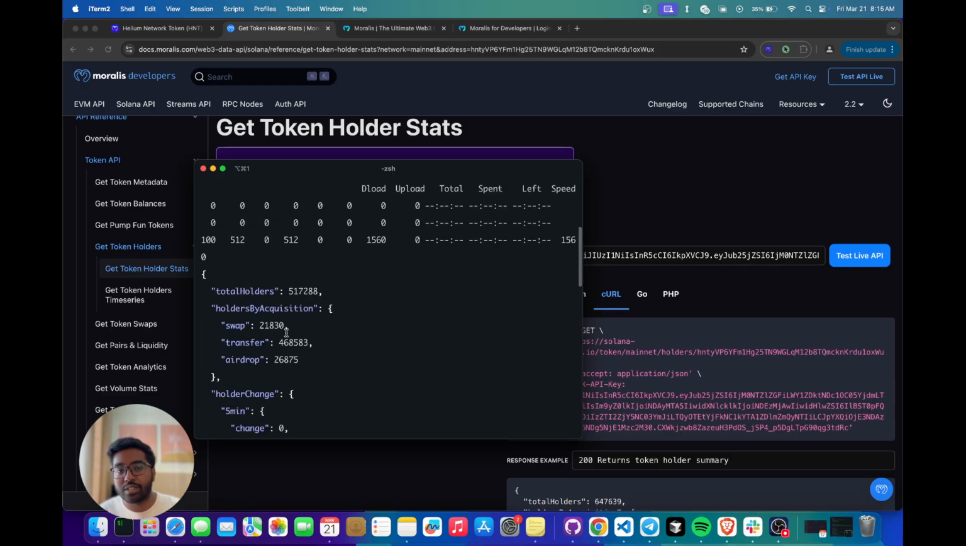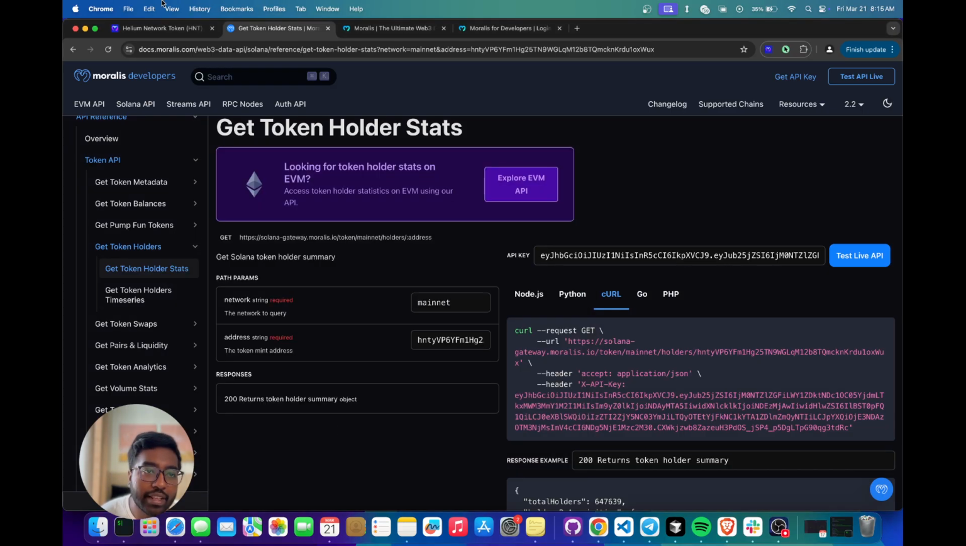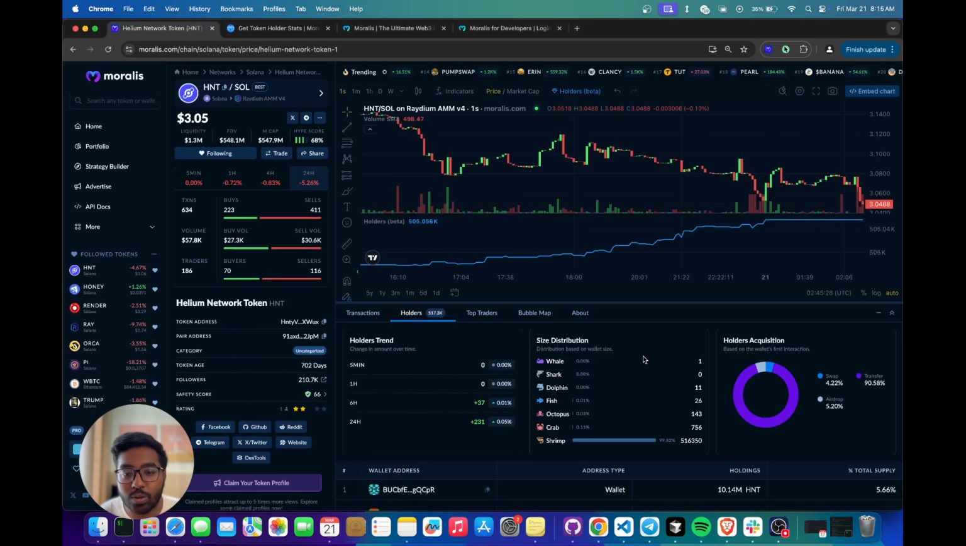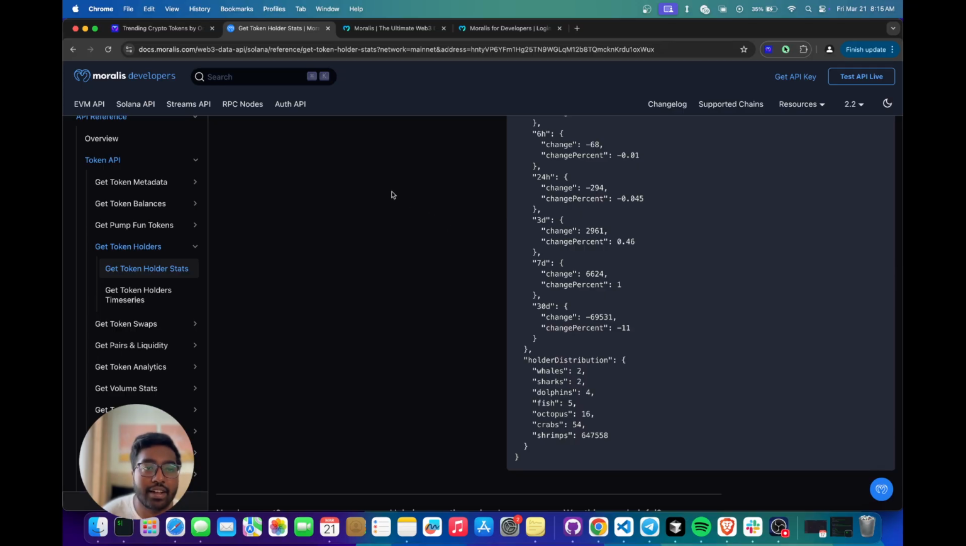So that's how you can use the holder stats endpoint in order to get all of these holder stats and make this kind of a UI. So essentially with this holder stats, you will be able to analyze various tokens. You can build these kinds of UIs for your particular token as well. So that's how you can basically use the holder stats endpoint to fetch this data for any Solana token.